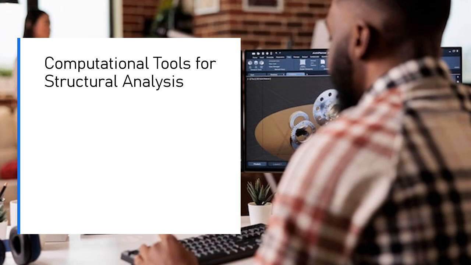This section explores practical applications and case studies where these tools have been successfully used to analyze and solve real-world engineering challenges.